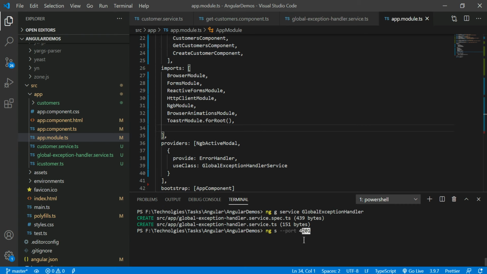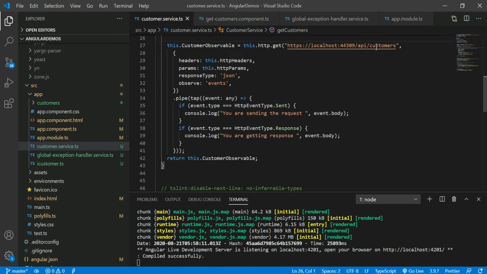Here, the port number is your wish. This is optional. If you want a different port number, you can open it on a different port. So I want to pass the wrong API here: 1 2 3.